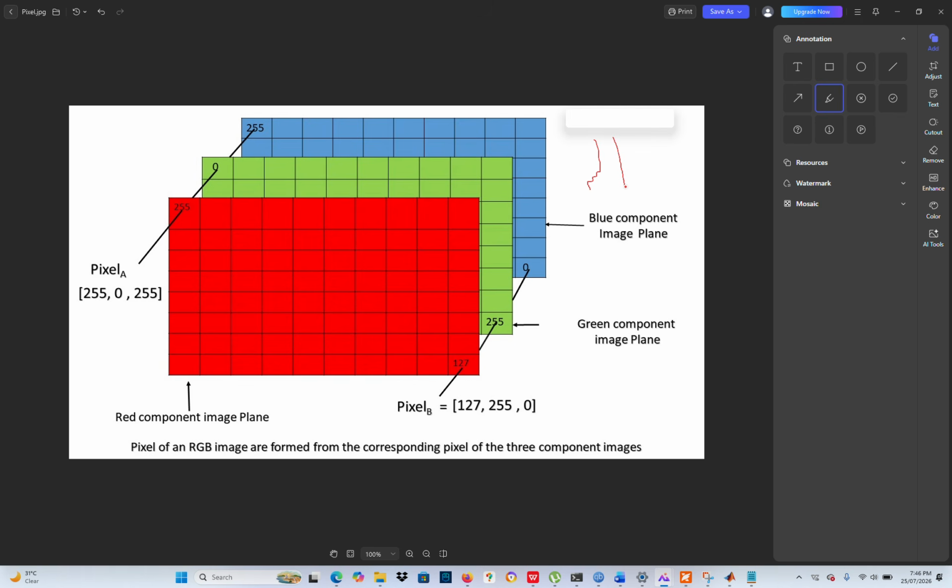So it will be a single channel, and under the single channel you will have the value. Suppose there is a pixel over here. Under this pixel you will have a value range between 0 to 255. So it will have a value of 0 to 255 for a single pixel.